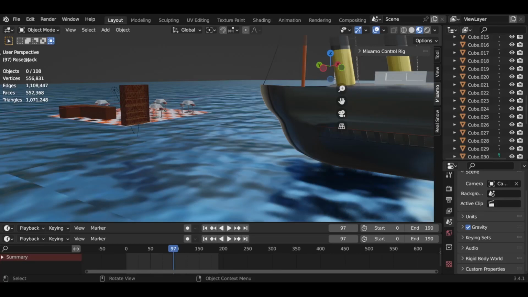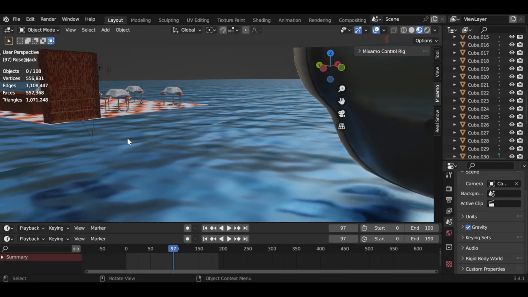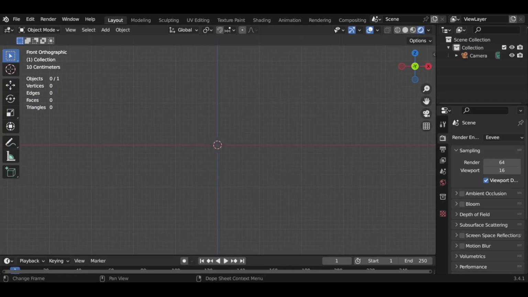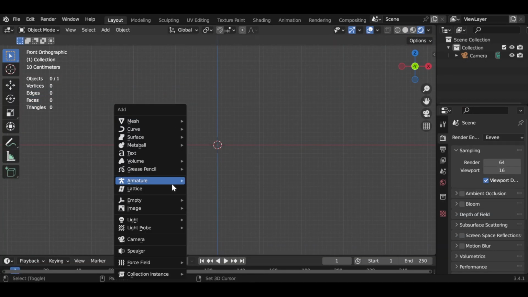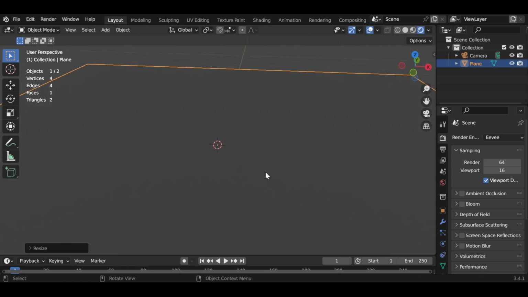Hello everyone. This video is about creating an ocean in Blender, and using it in Unity or iClone 8. Of course, we all already know how to make an ocean in Blender, so I will fast forward the steps.